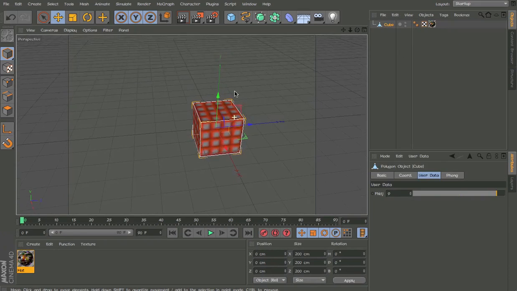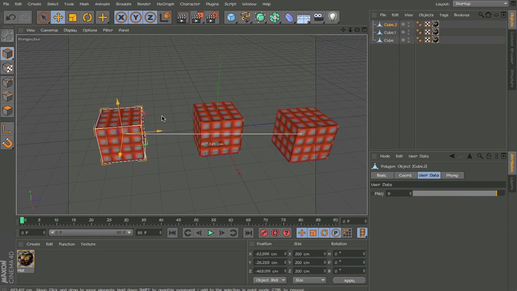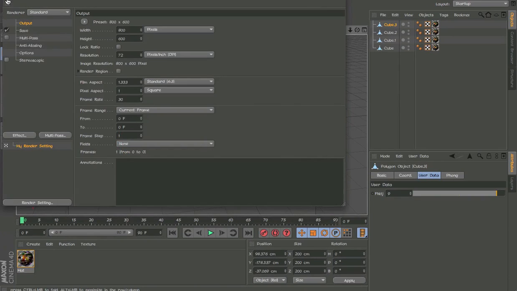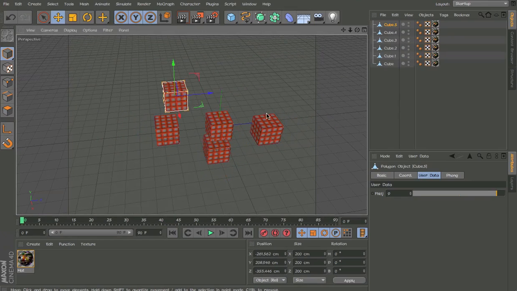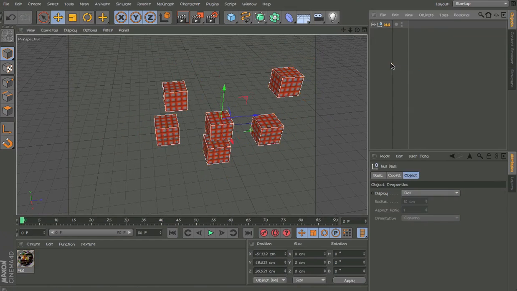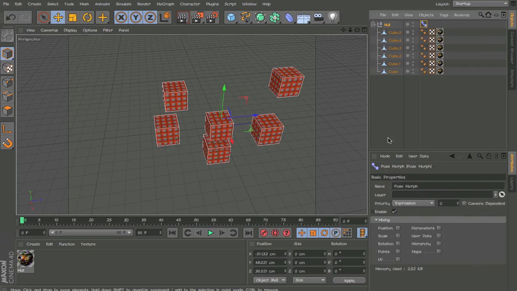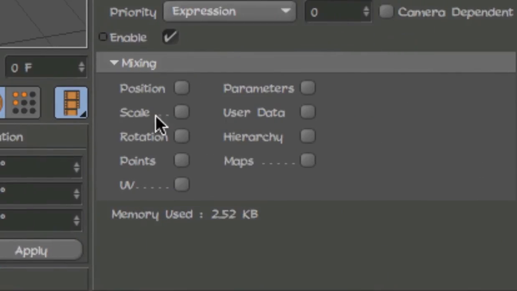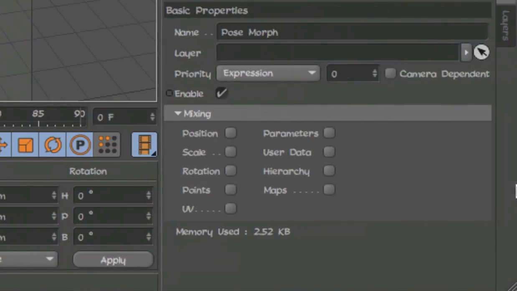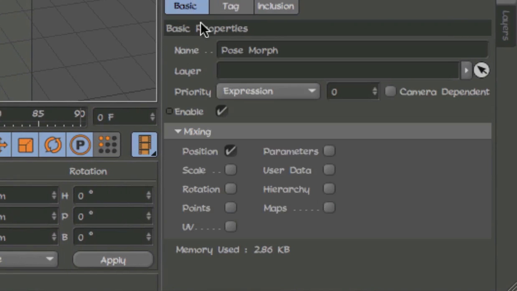Okay, so let's copy and paste this. Copy and paste. Copy and paste. And let's just grab all of them, put it in a null, and let's grab the pose morph on the null. Okay, so what we want to do is select things we want. So I'm gonna record some position, scale, rotation points, and then use data. Oh, it makes sense.